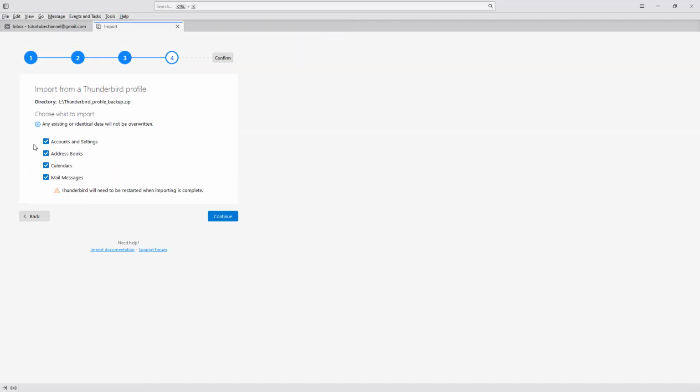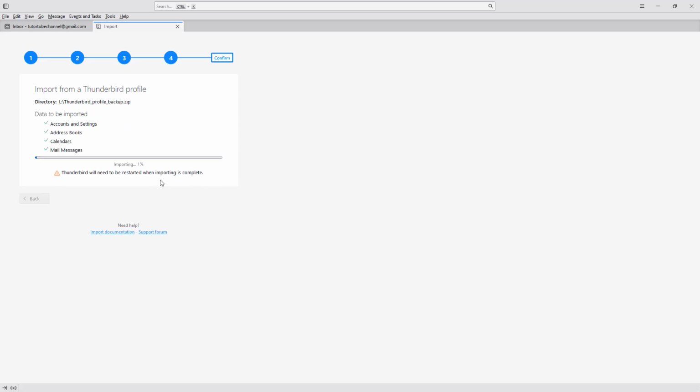So you can see that you can import your accounts, address books, calendars, and mail messages. And any existing or identical data will not be overwritten, as you can see right here. So I can go ahead and start the import. And what happens is that the importing process will start right here, and it'll start importing the contents from that zip file. So you need to wait a bit for this.